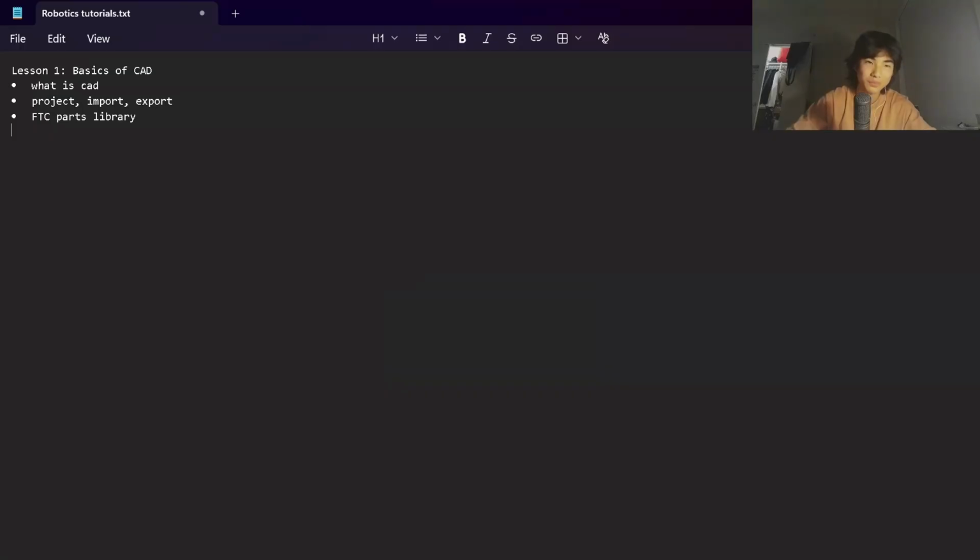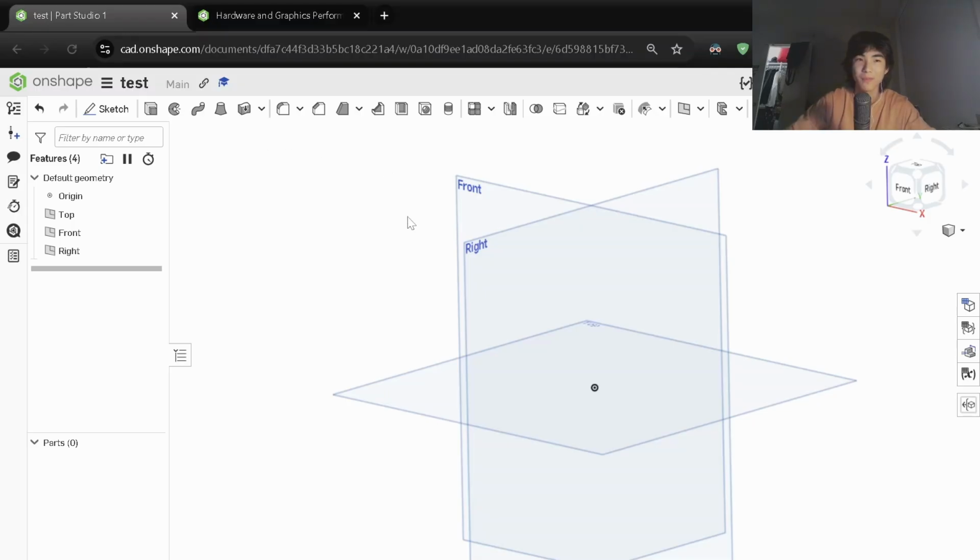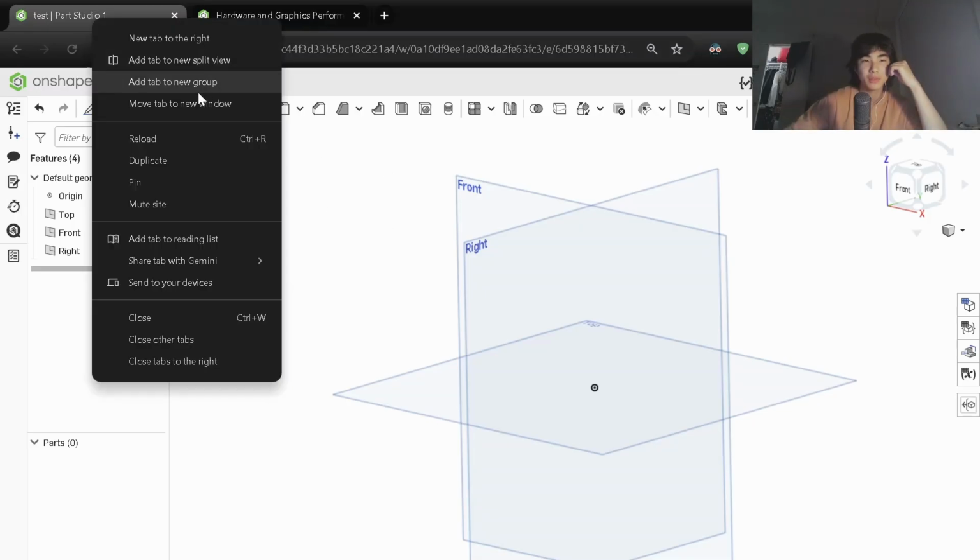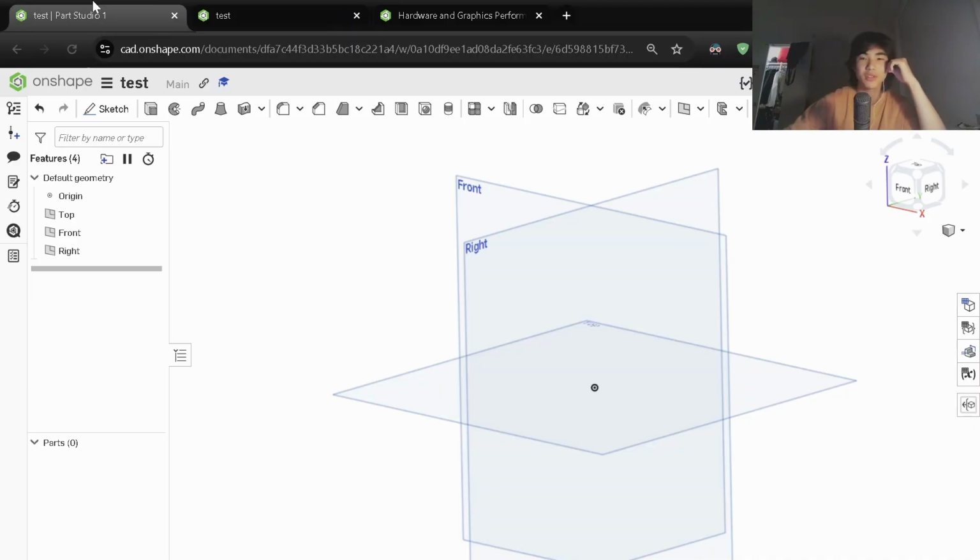Okay, so that is CAD projects, imports, and export. I'm going to talk about the FTC parts library and then export, so I can show you what it's like. So the FTC library, I'm going to duplicate this tab. The FTC parts library is basically for FTC parts you order from GoBilda, Rev, whatever.